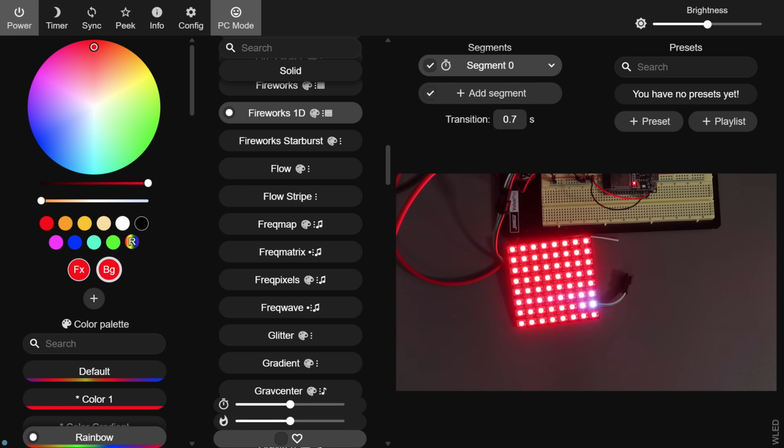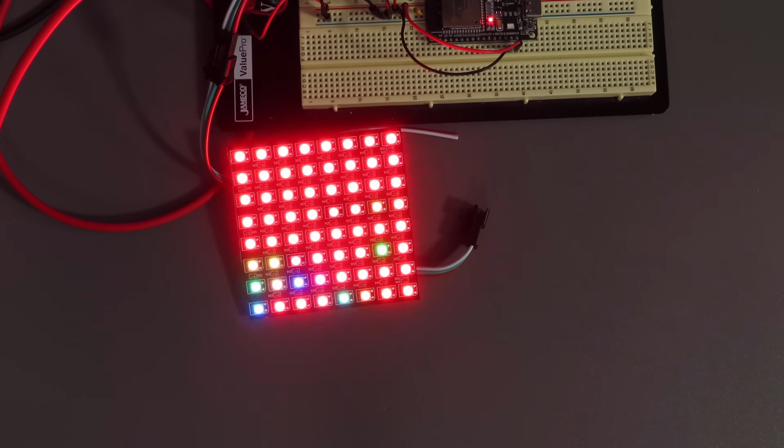You could cascade these matrices along with some LED strips and make some really neat effects. And of course with segments, you could have a segment that is a matrix, a segment that's an LED strip. The only real limitation is the number of LEDs you have and your power supply requirements. Of course, you might need to perform some power injection if you're using a lot of this stuff. So again, a great example of how versatile WLED actually is.